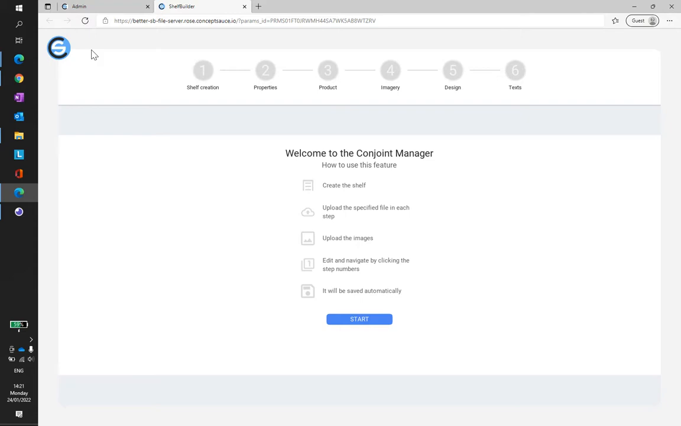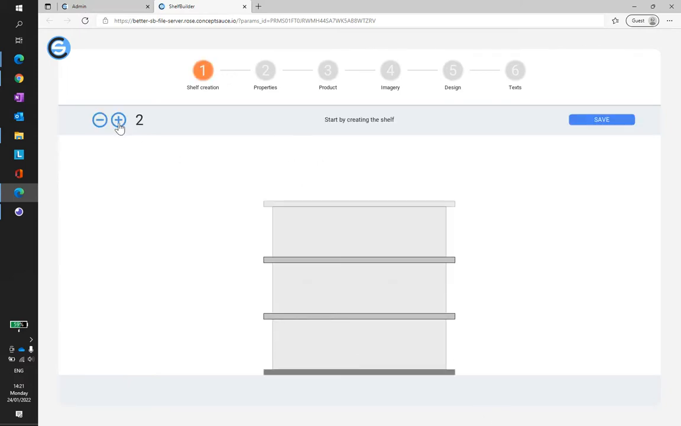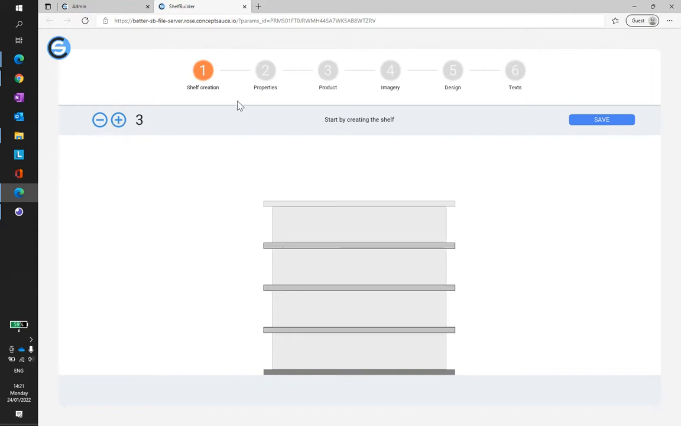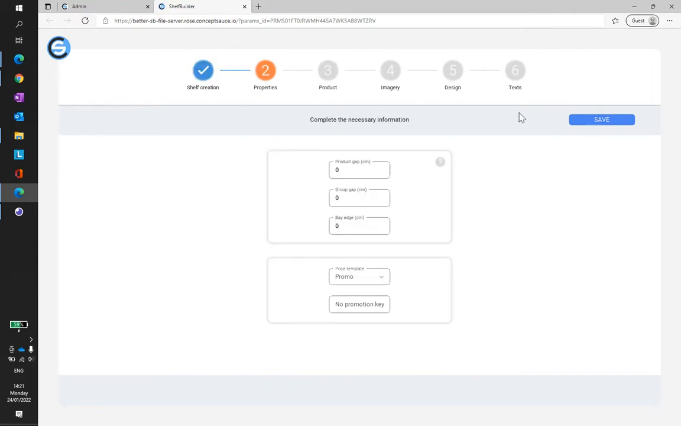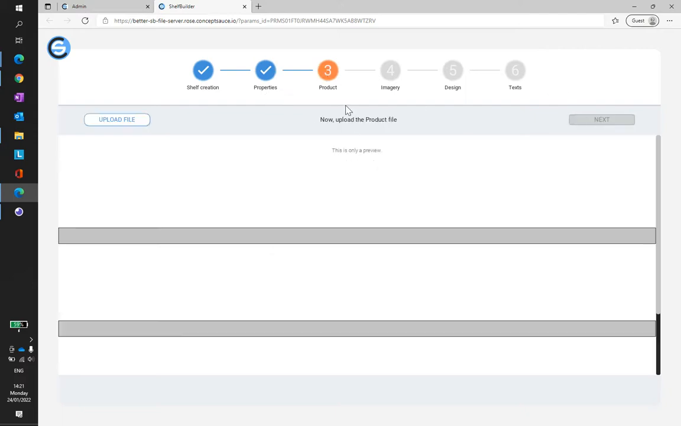Okay, so with the shelf builder, what we now load is a module that sits on top of the shelf builder, which is the conjoint wizard. So it takes you through a few steps to basically build this 3D shelf. So right now we're in the little introduction screen. Click on start and then set the number of shelves you need, and just follow the steps essentially. Again, the properties are something that we can edit later, so let's come back to that.